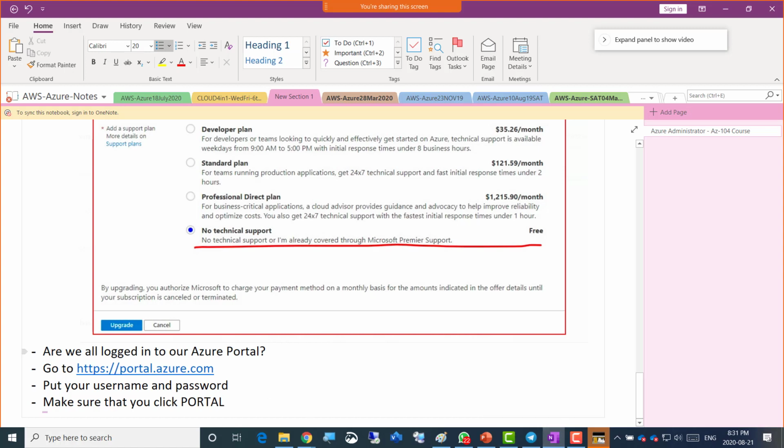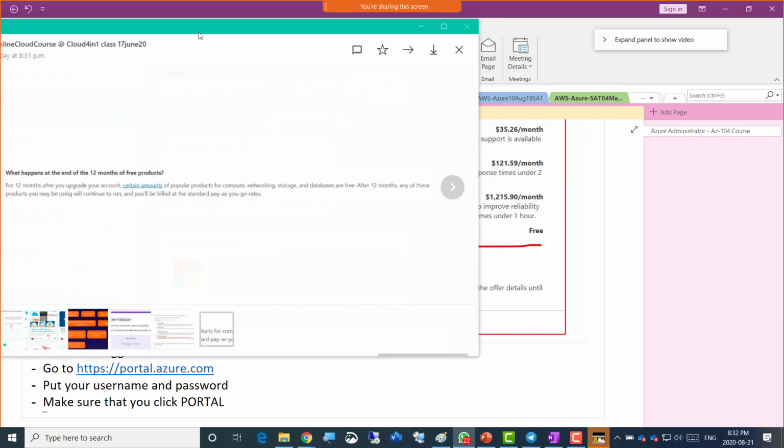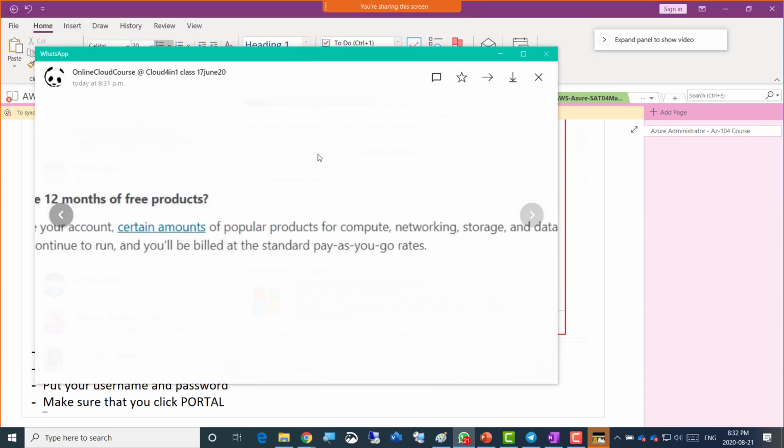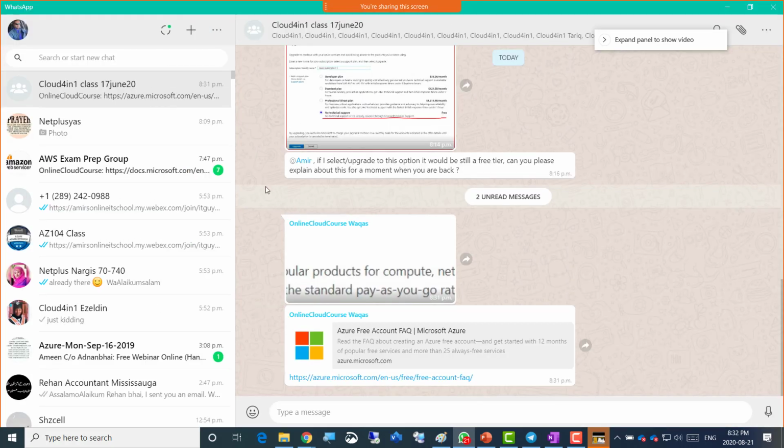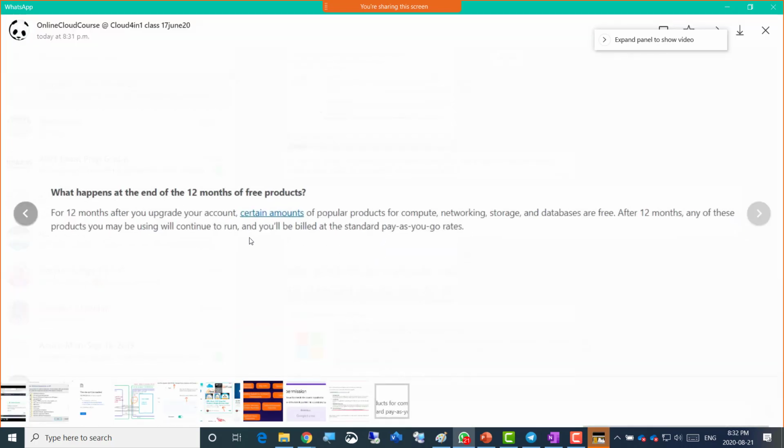There's another screenshot here, I think. Yeah, there you go. Wakas has shared some more screenshots there. I'm just going to put that here. It actually says there, for 12 months after you upgrade your account, certain amounts of popular products of compute, networking, storage, and databases are free. After 12 months, any of these products you may be using will continue to run, and you will be billed at the standard pay-as-you-go rates. So yes, that's what they say.